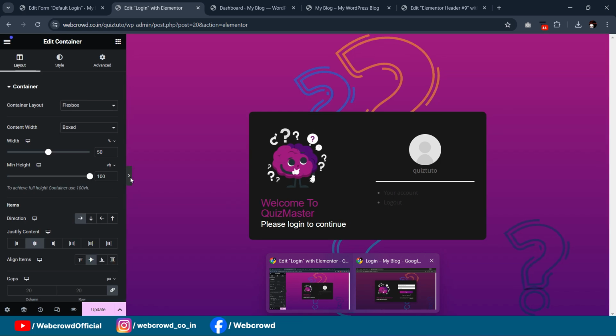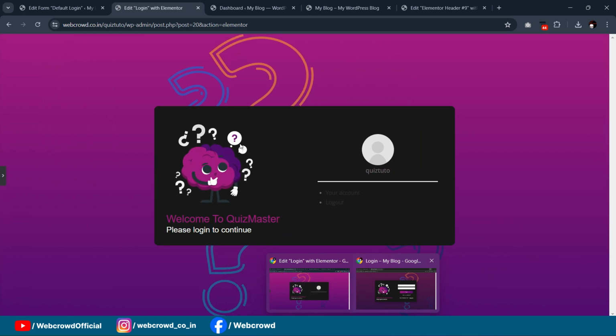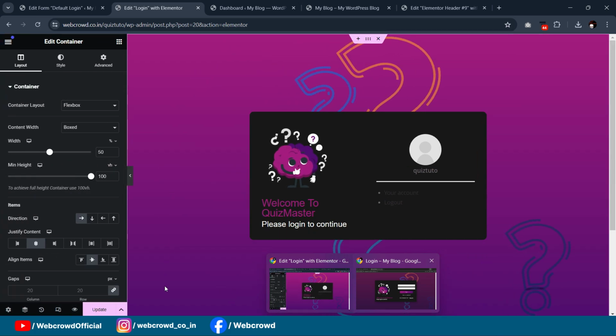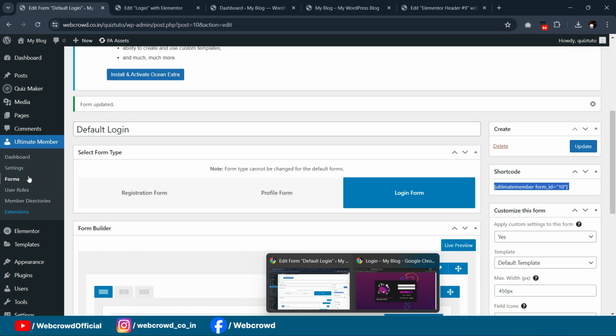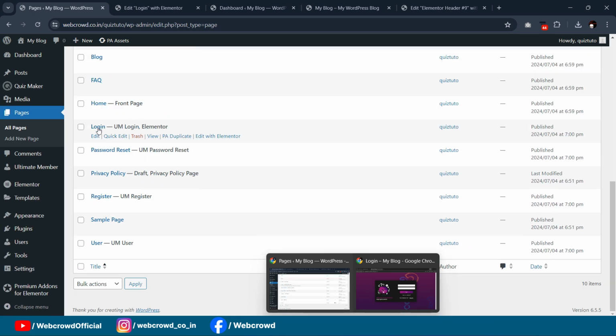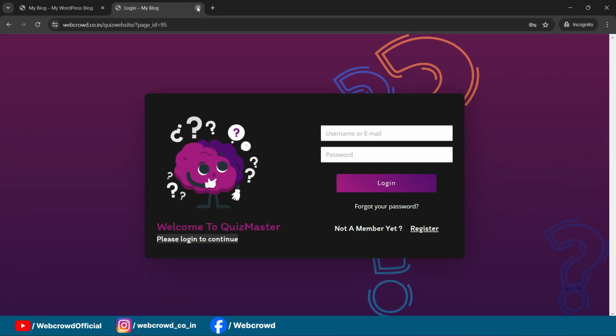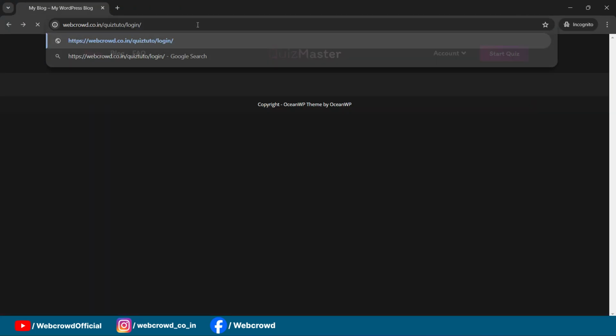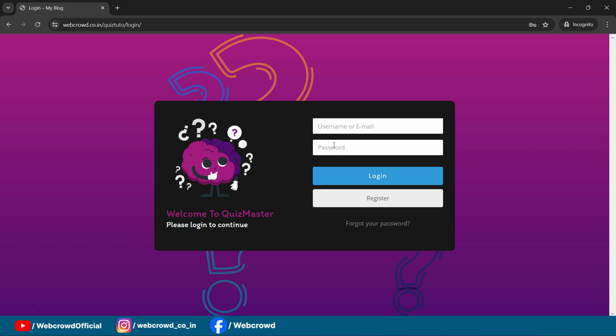Make it 50. Okay, click on update, and just go to the pages. We have this login form, just copy the link and open the incognito mode. So we have this login form.